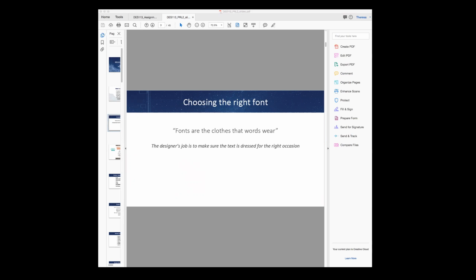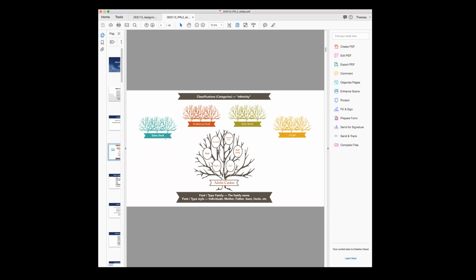Yeah, typography is the first thing that people see because it makes or breaks your design. That's right, it sends a message. It can change the whole message we're trying to present. Absolutely, they set the mood. And we talked a little bit about that in week 1. The designer's job, and this is your job, is to make sure the text is dressed for the right occasion.